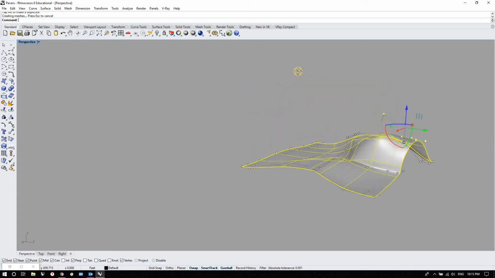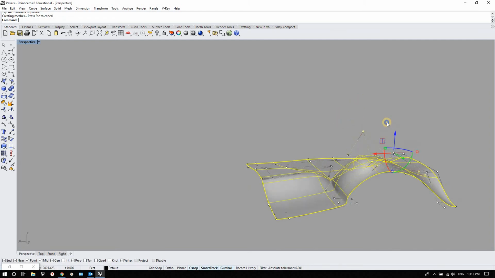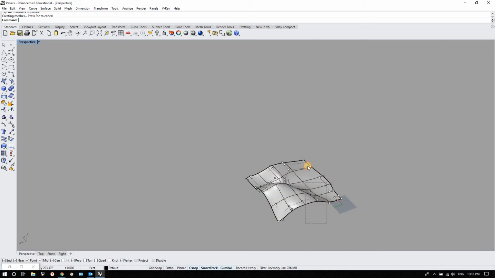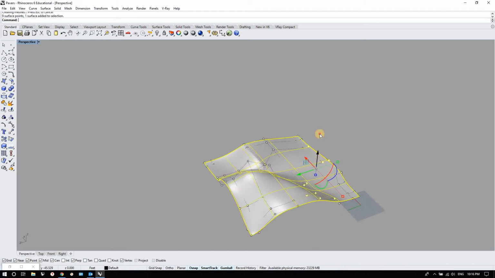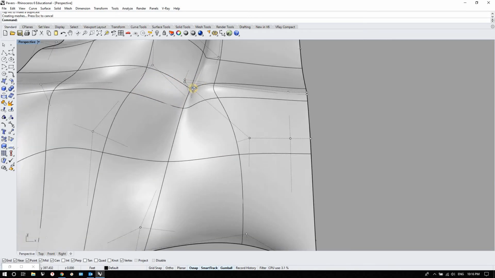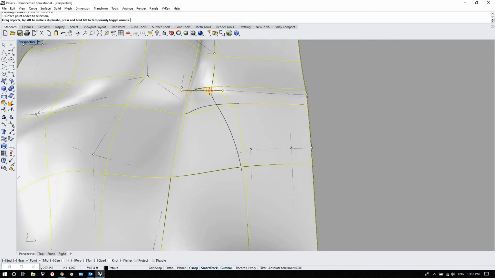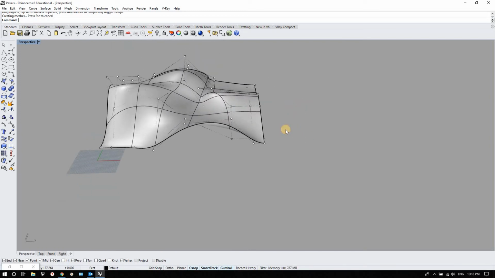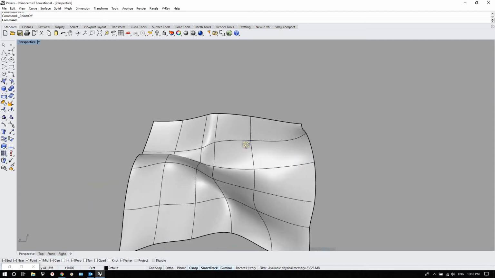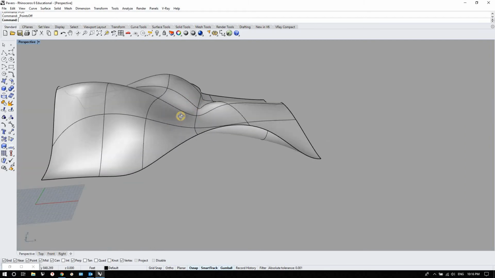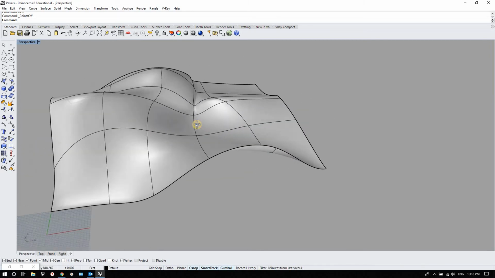I'm not really trying to create anything other than just a more dynamic surface that might show some of these differences in curvature that I can use for analysis. Okay, so that looks relatively okay. You can tell that it's going to have some steep areas, some less steep areas.